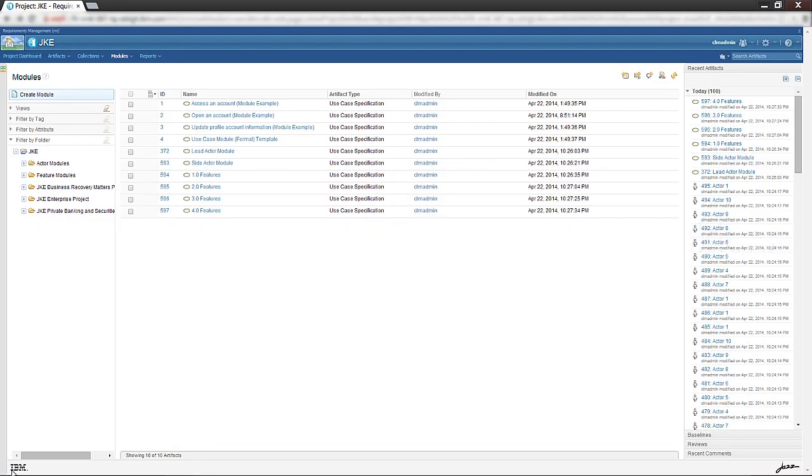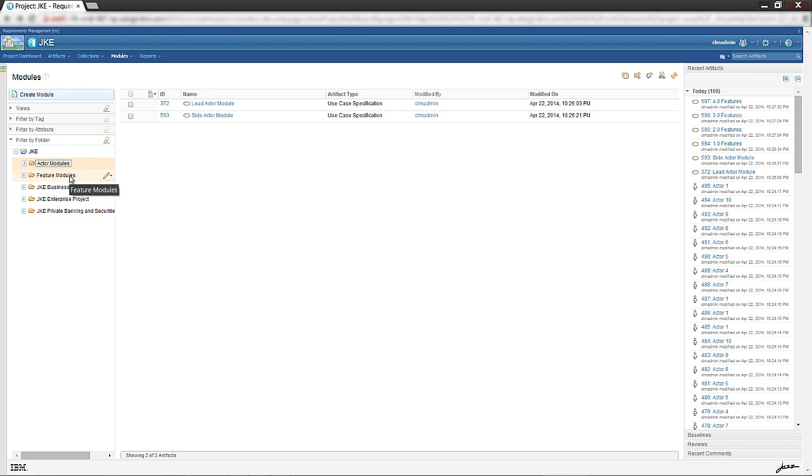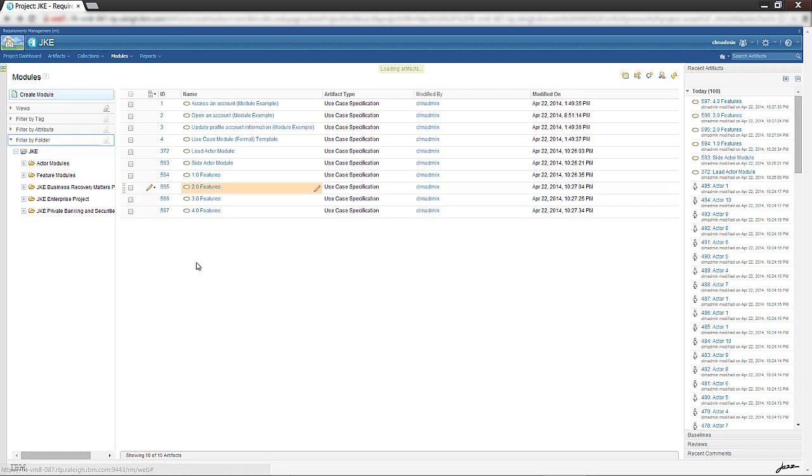It is now possible to filter modules and collections by folder. Click on any folder in the left sidebar to display the modules or collections in that folder. Clearing the folder filter will display all of the modules or collections.